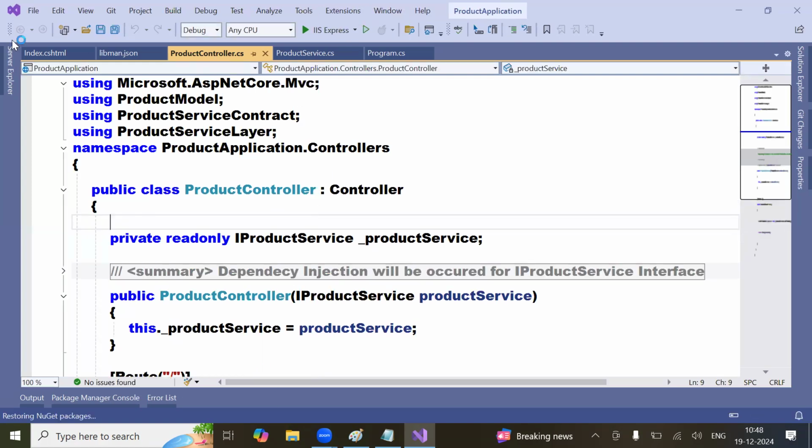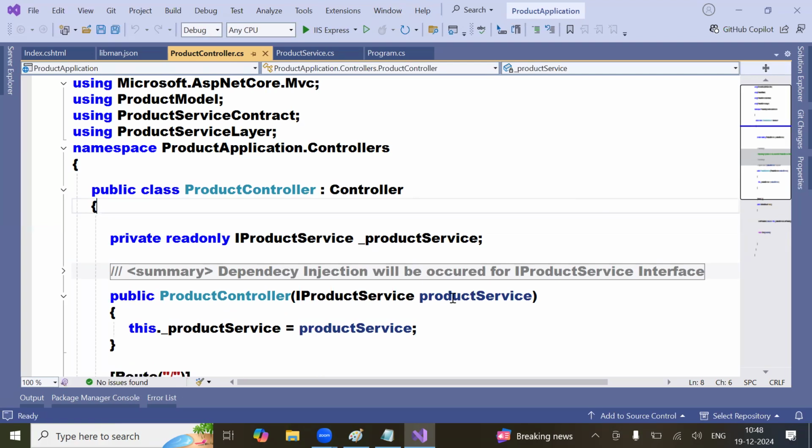Where do we create objects in your project? In which layer are we creating objects in the project? Can anyone tell me? In which file are we creating objects? Where are we instancing? Controller. Oh, sorry. In middleware. In Program.